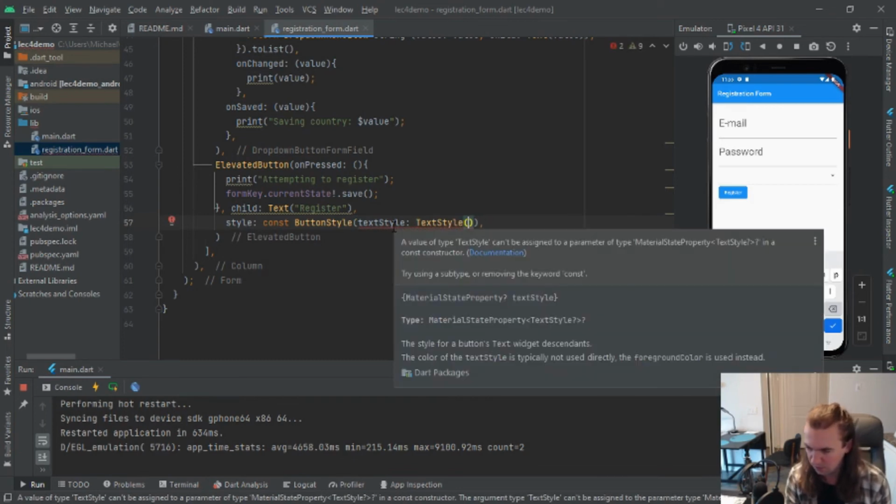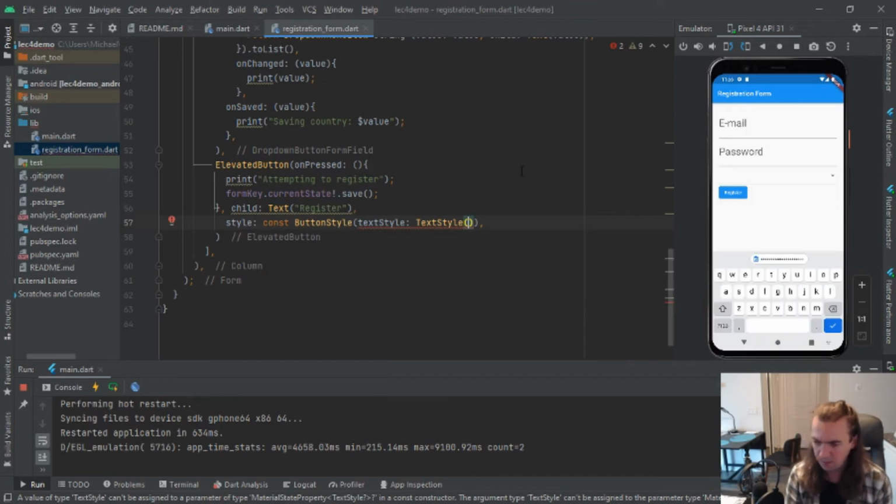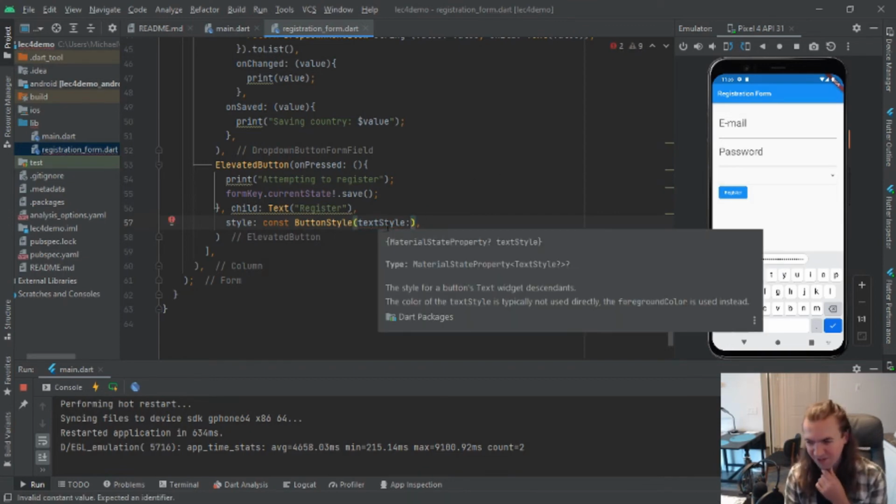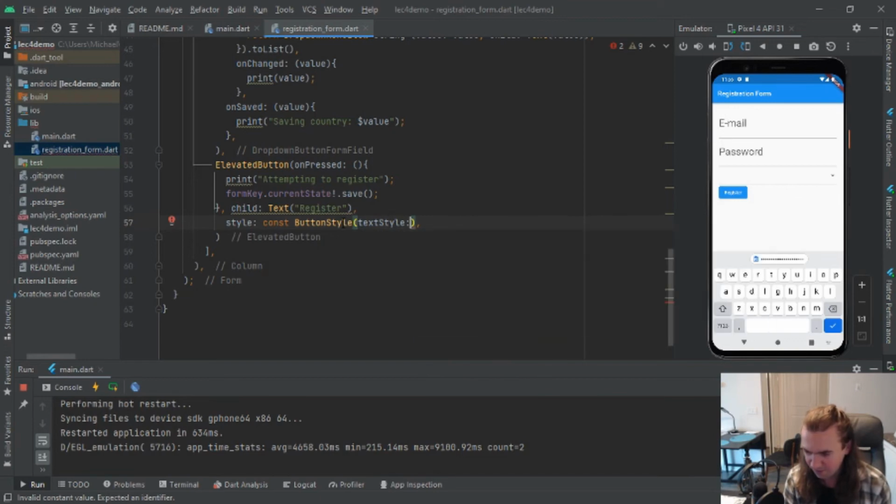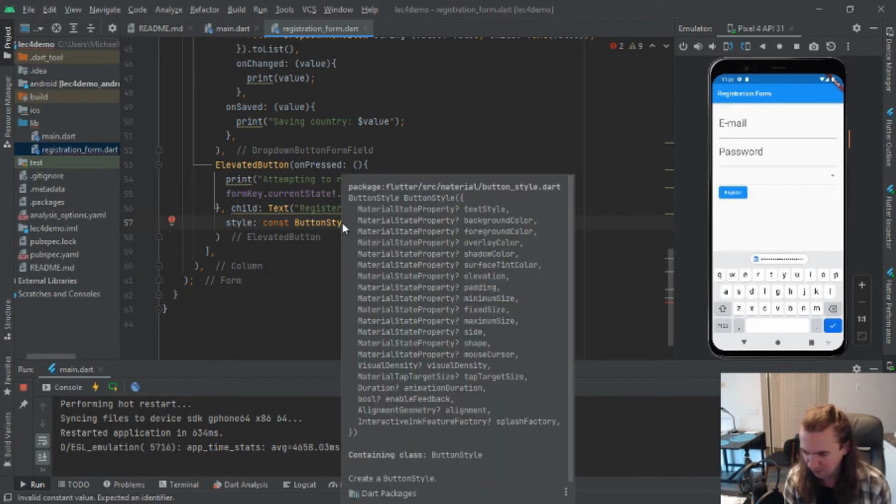Why are you mad? Material state property text style. Try using a subtype. You know, I don't know what the subtype is for. Maybe it's like text style dot. No, that's not it. Shall I resort to Googling? I've yet to do so in these videos, but perhaps I will. I do really want to know how to make this a bigger button. I feel like it seems reasonable of a question.